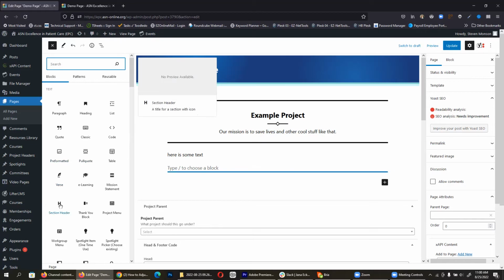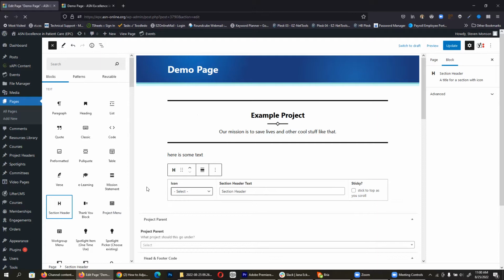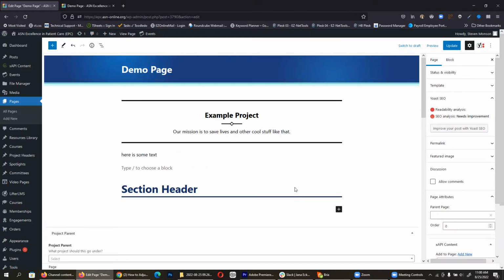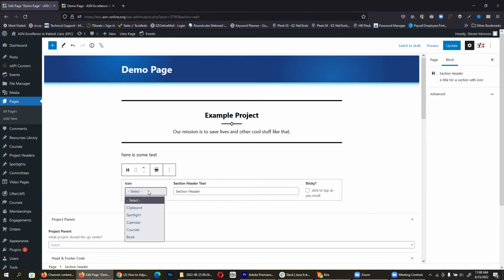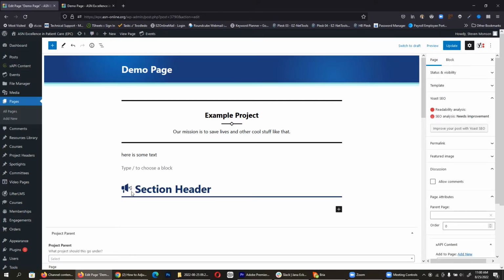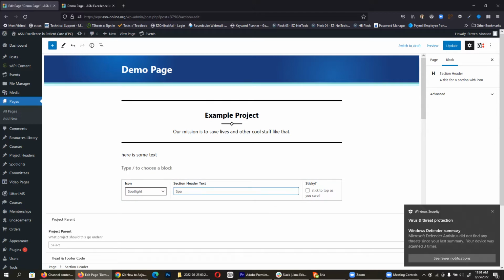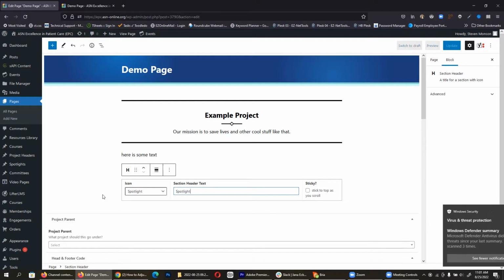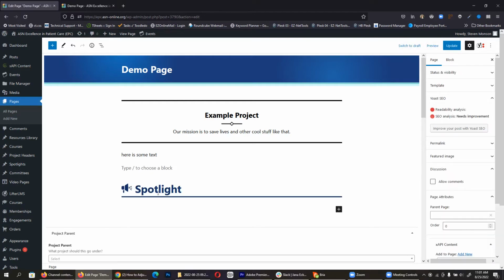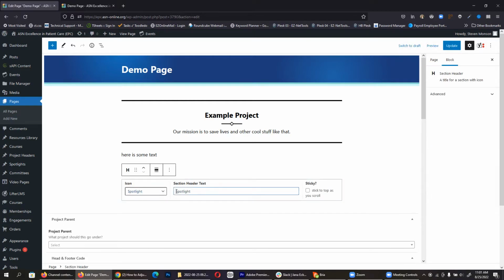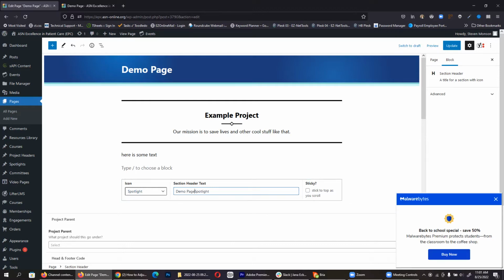And you'll see there's the section header. This is a pretty useful block. If I click on it, if I click away, you see it has this little underline. These are basically these designed section headers that we've made specifically for this website. It has a few unique features like icons. So I can click here and choose like the spotlight icon, or it just shows this little icon here. I'm going to change this to say spotlight. And click there. And there we go. We've changed the name. Maybe I would change it to say demo page spotlight, whatever.